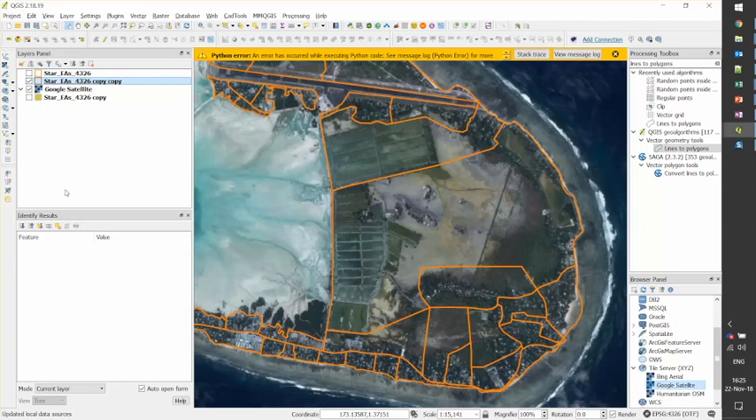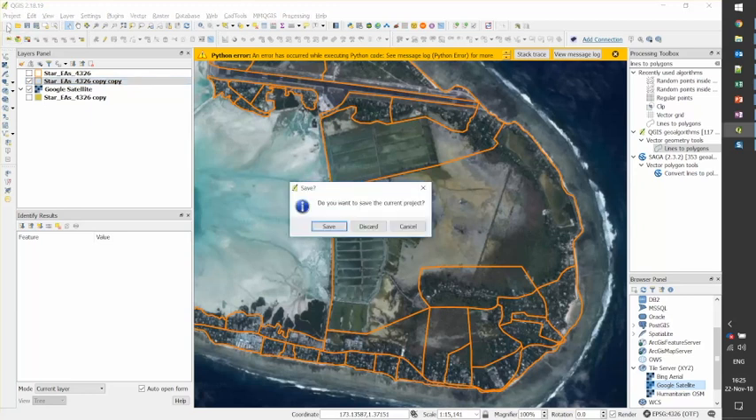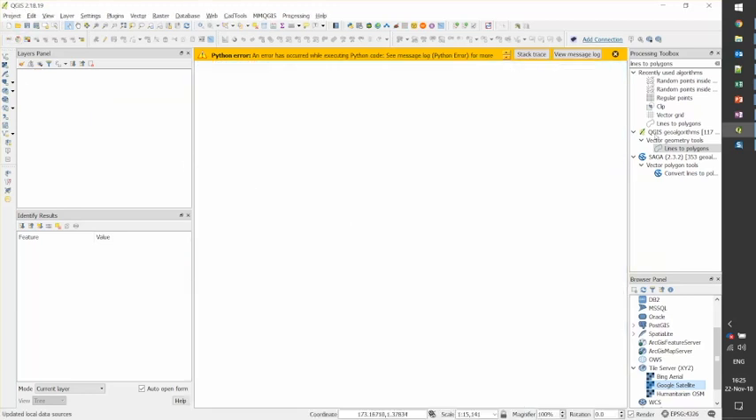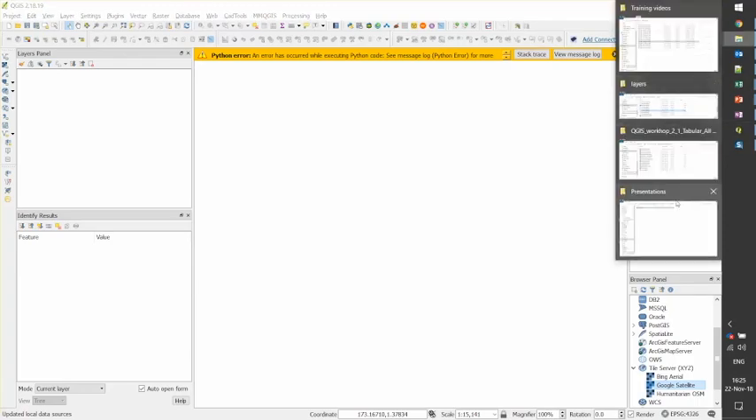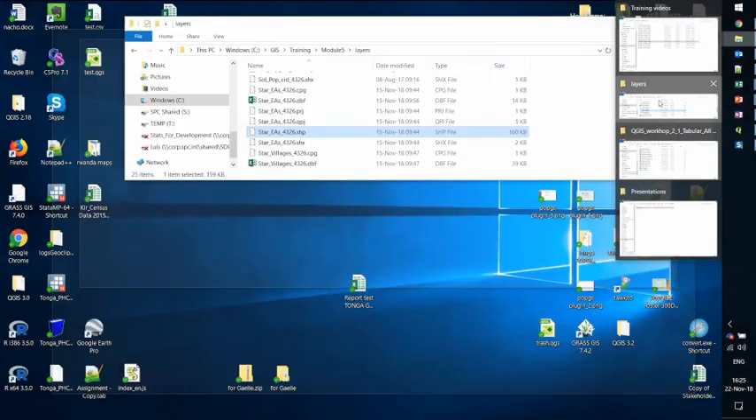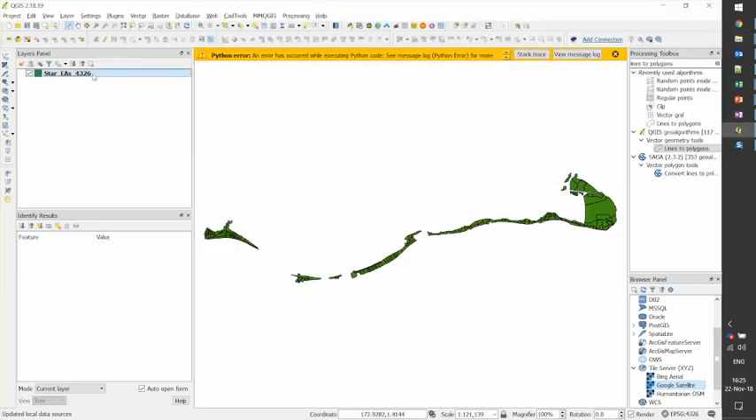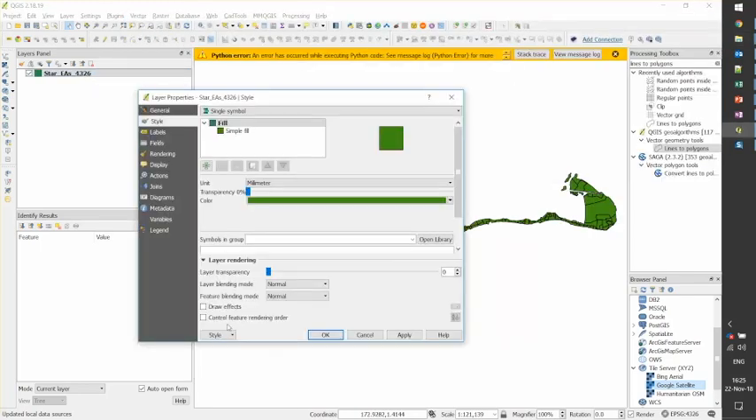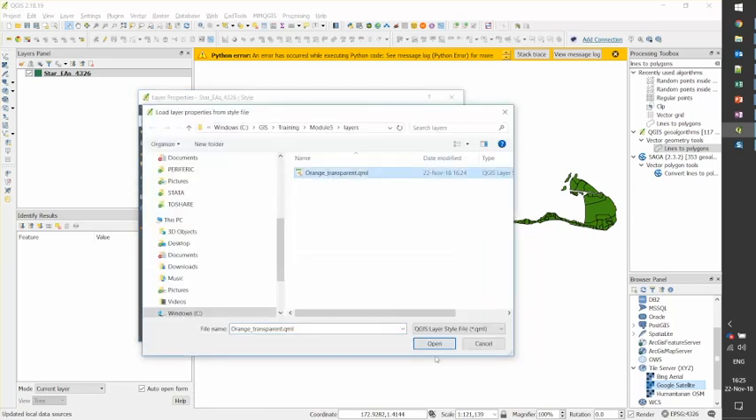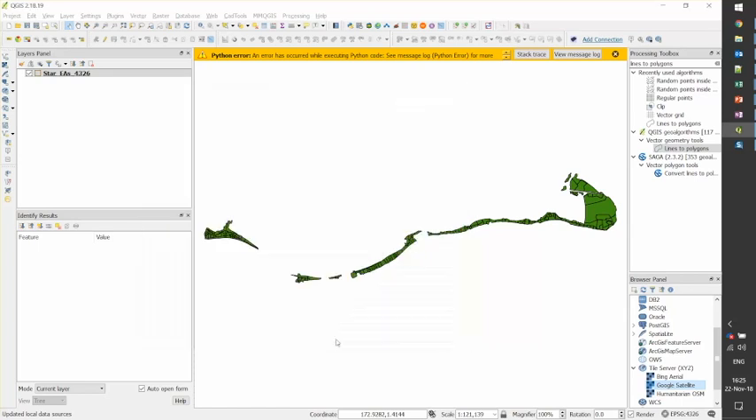Can that style be loaded on a different map? Yeah, you can open another map. Layers, South Tarawa, and then I just go to Style, load the style, orange transparent. Here we are.